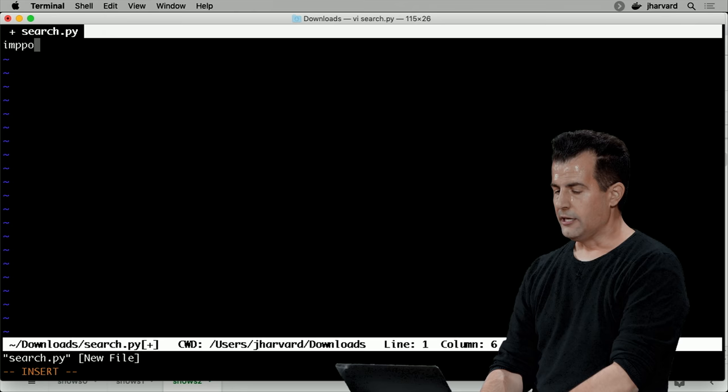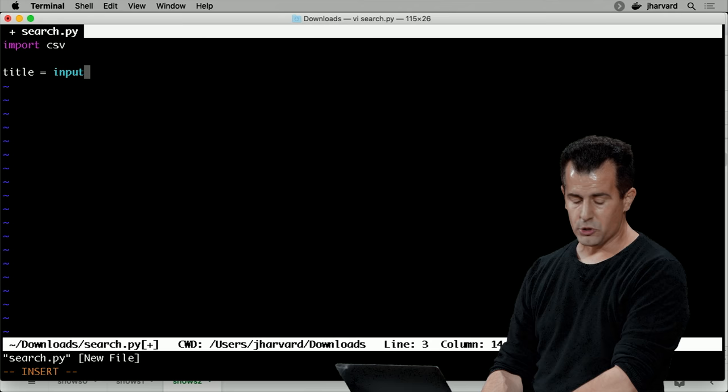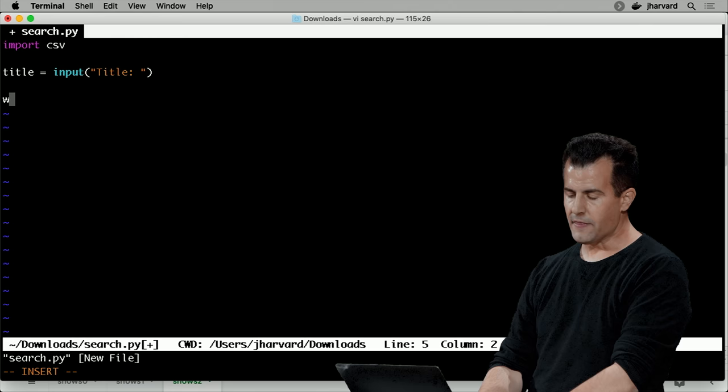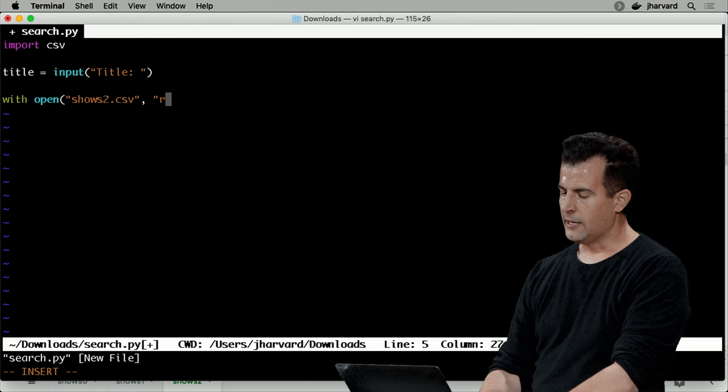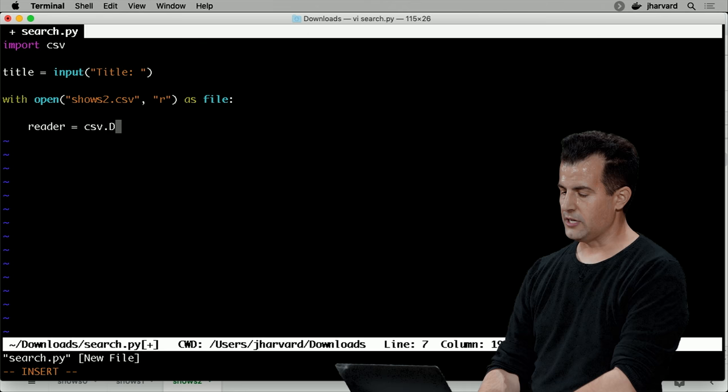Import CSV. Let me go ahead now and ask the user for a title. I could use CS50's get_string, but there's really no need for that anymore now that we have the input function, recall. So I'll just use that. And then I'm going to go ahead and open up shows2.csv in read-only mode. And I'm going to call that my file. Then I'm going to go ahead and give myself a reader from csv.DictReader, passing in that file. And now I'm going to go ahead and for row in reader, do the following.